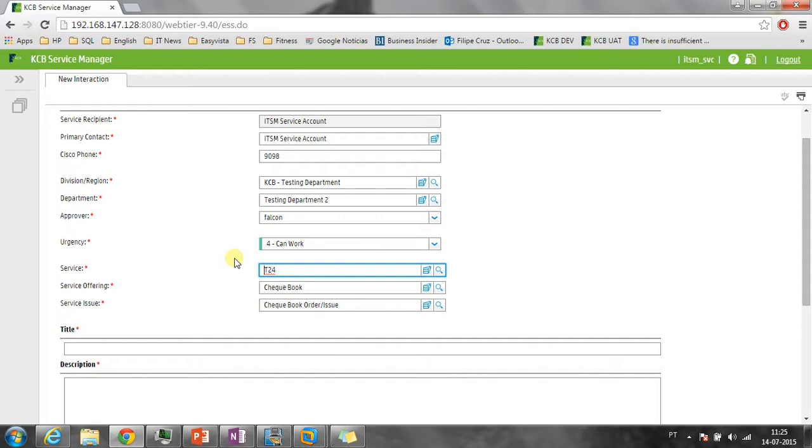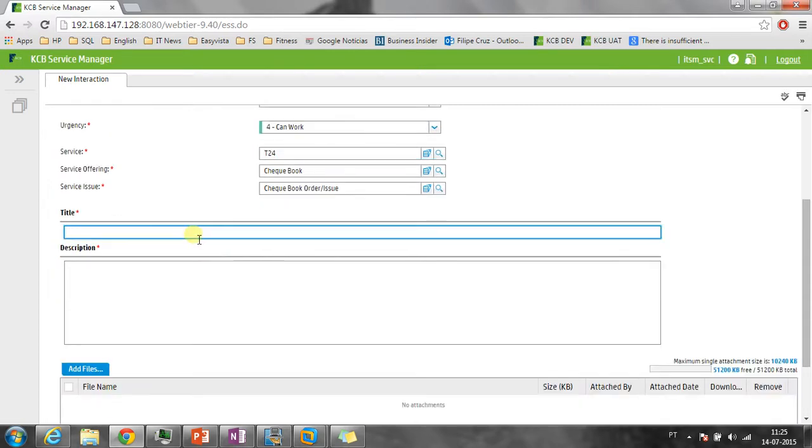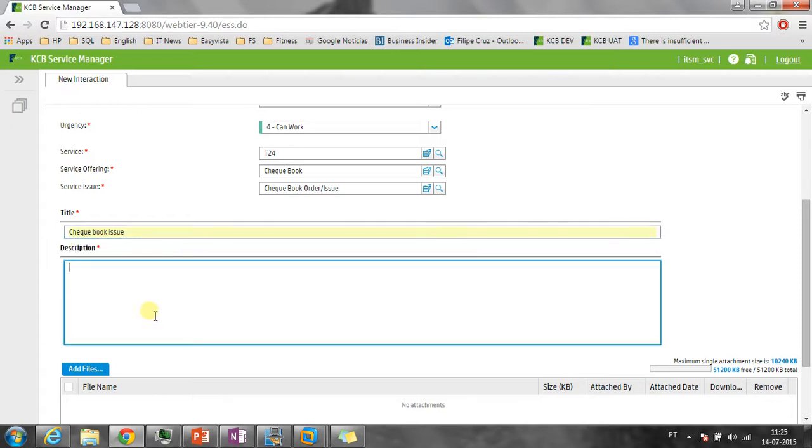After this training session, you can just explore and see what different kinds of issues we have here in the tool. So after this, you should insert here a title, for example, checkbook issue, and then insert a description. There is a problem with the checkbook. You should provide some more details.